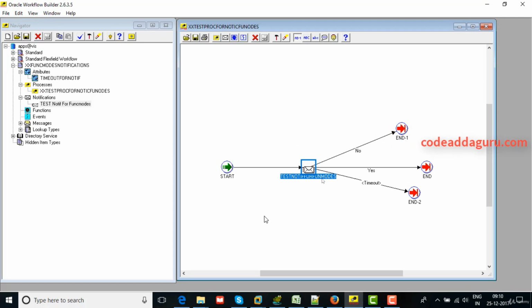What is the thumb rule? You have to select item attribute, we create an item attribute with number data type, and the value which we are assigning for timeout into that particular attribute must be in minutes, not in hours or days. If you have hours, you have to convert it into minutes. If it is number of days, 2 means 2 into 24 hours into 60 minutes. It has to be converted like that. Otherwise, your workflow will not work out.